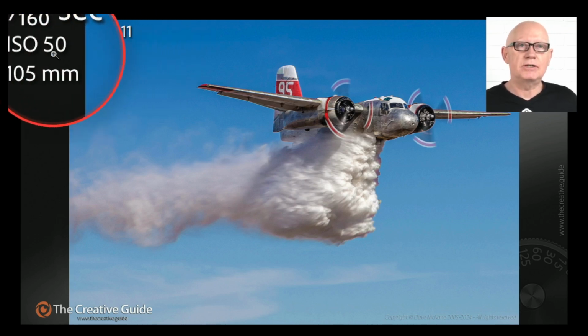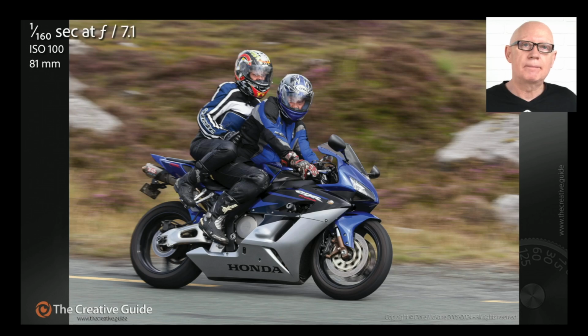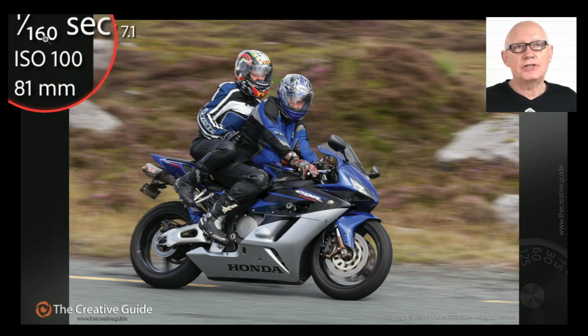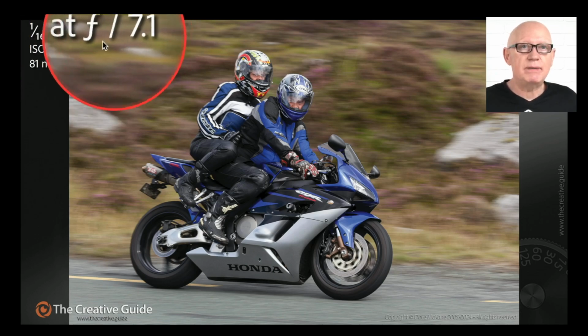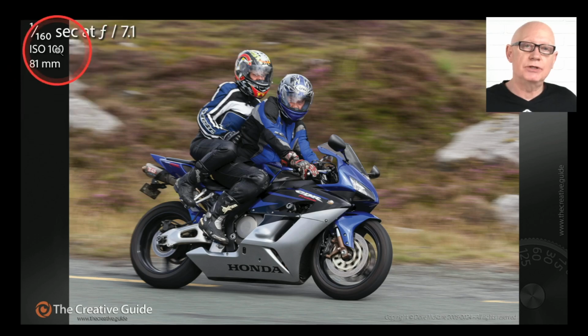This camera allows me to go down to 50. Now in this case here, it's a shutter speed of 160, and I needed f7.1 on a dull day to be able to get that, and the ISO is 100.